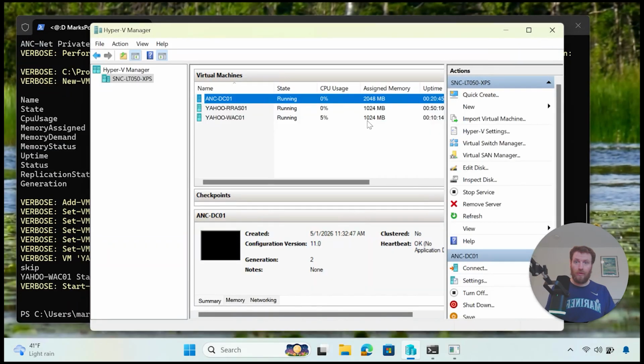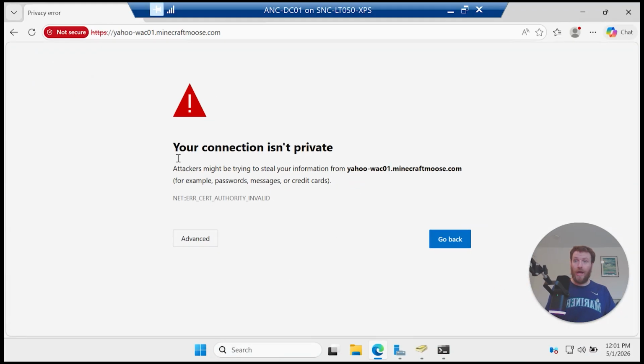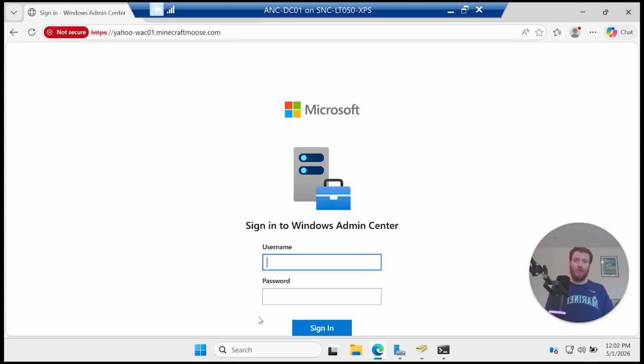So we'll bounce back over to our web browser. And now the connection is working. So that service was not running. We started it, and now everything is working. It crosses out that HTTPS there, you see, because we chose HTTPS. Come down, click Advanced, continue anyway. And now we're at the login screen for our Windows Admin Center.